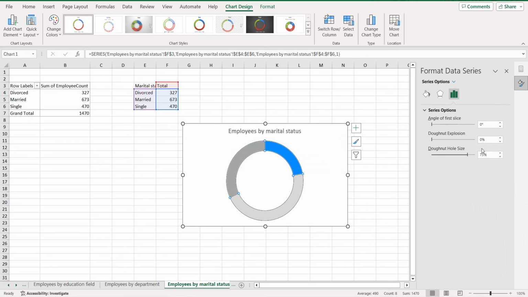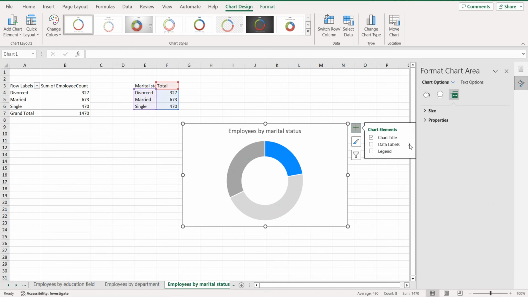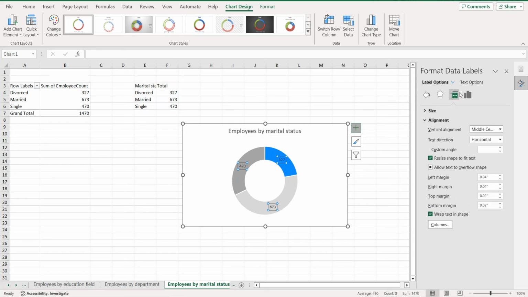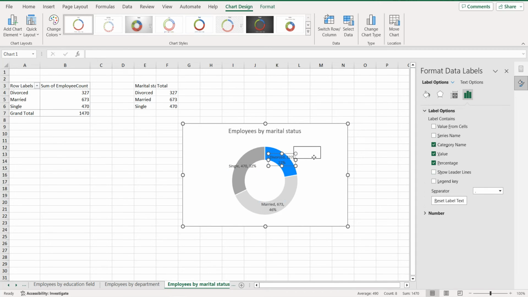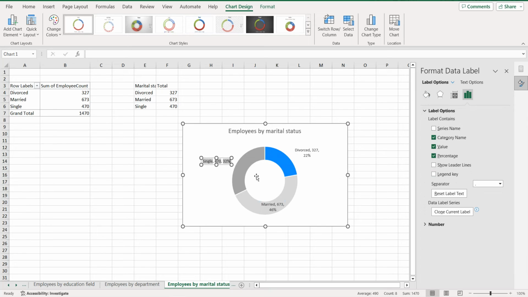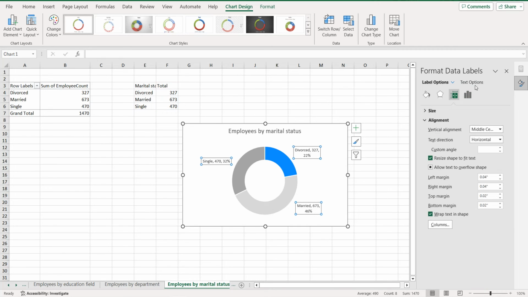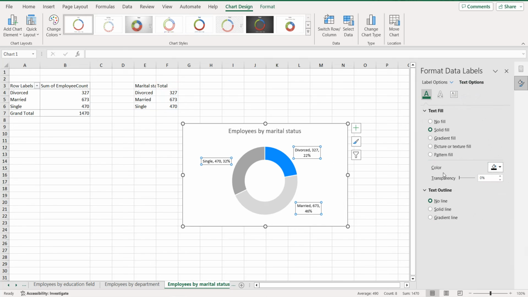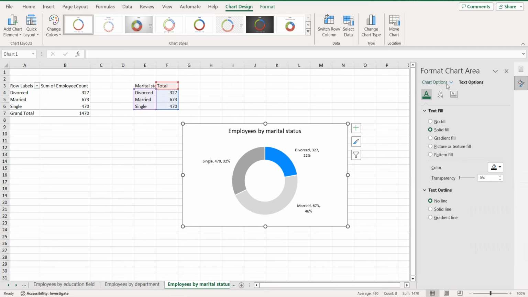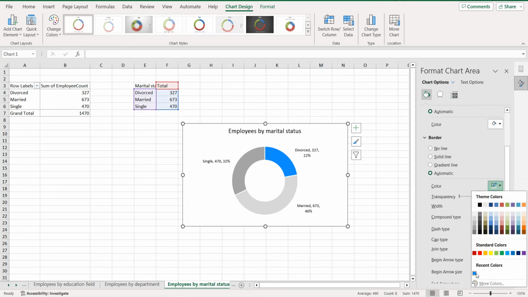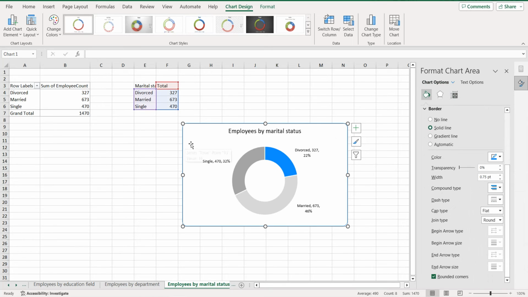Now for the chart, we set hole size 60, and for the labels, more options. So here we will have the label options as percentage, value, and category name. Okay, put it here, this one in here, this one in here. Okay, so the text will be in black. Same thing for the title. Whereas for the border of the chart, it will be blue rounded corners.